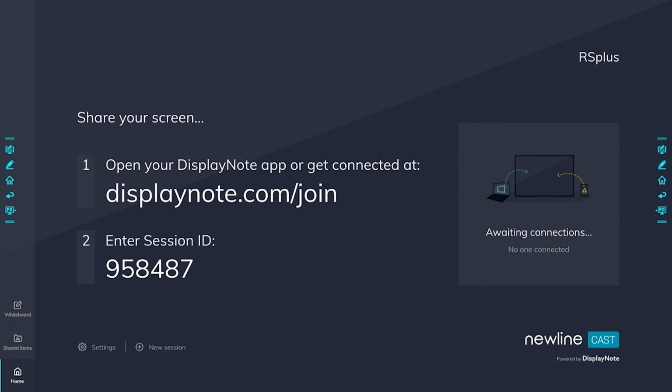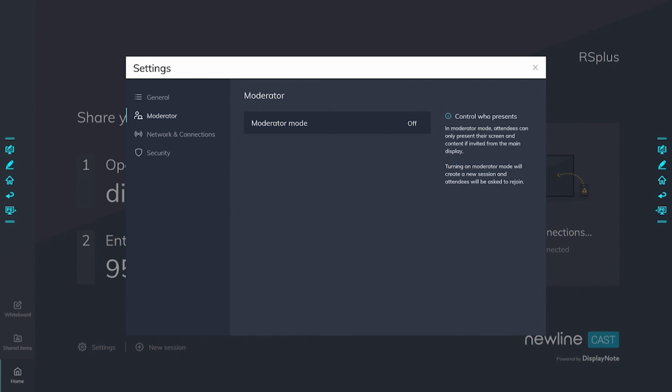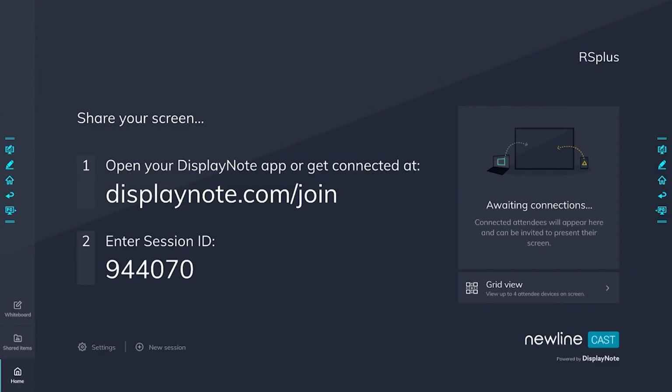same network. To allow for up to 4 devices to cast onto the panel at once, you'll start by activating moderator mode. To do this, you'll select Settings. Then select Moderator. From here, turn moderator mode on. Once you have turned on moderator mode, you will see that there is a label of Grid View on the right-hand side. Now, to demonstrate this, I am going to connect a Chromebook and a Windows laptop to Newline Cast.